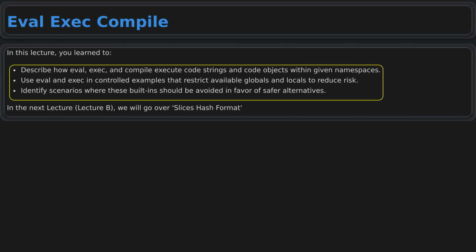In this lecture, you learned to describe how eval, exec, and compile execute code strings and code objects within given namespaces. Use eval and exec in controlled examples that restrict available globals and locals to reduce risk. And identify scenarios where these built-ins should be avoided in favor of safer alternatives.